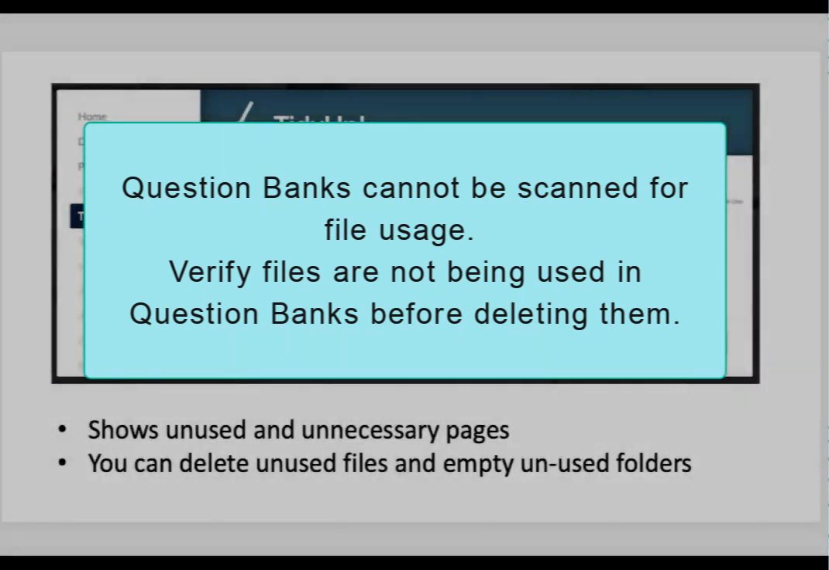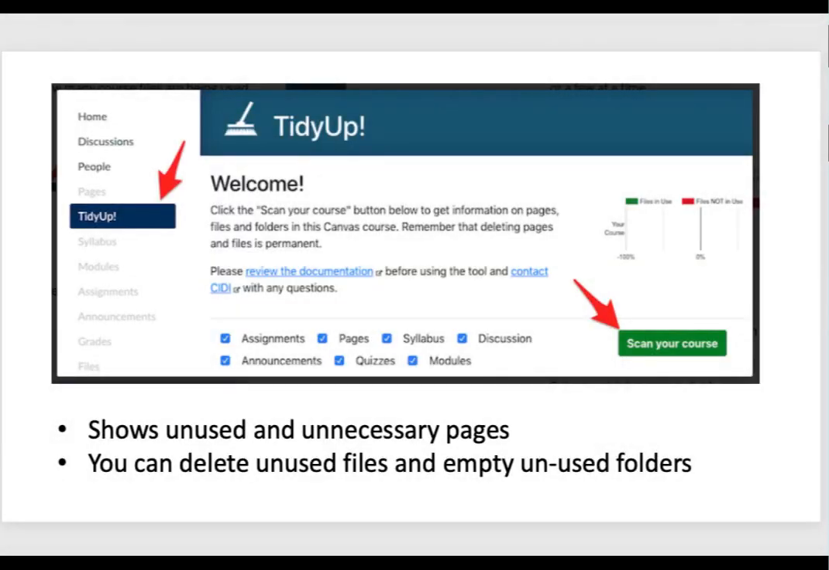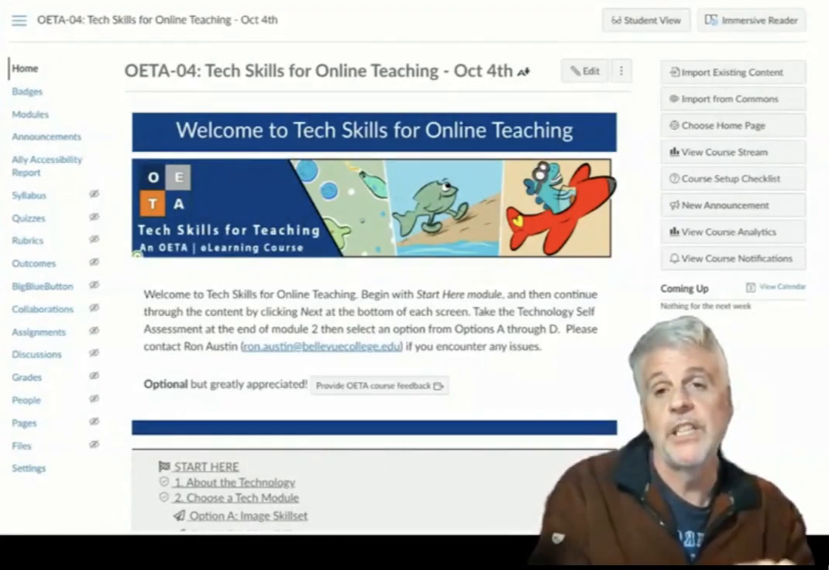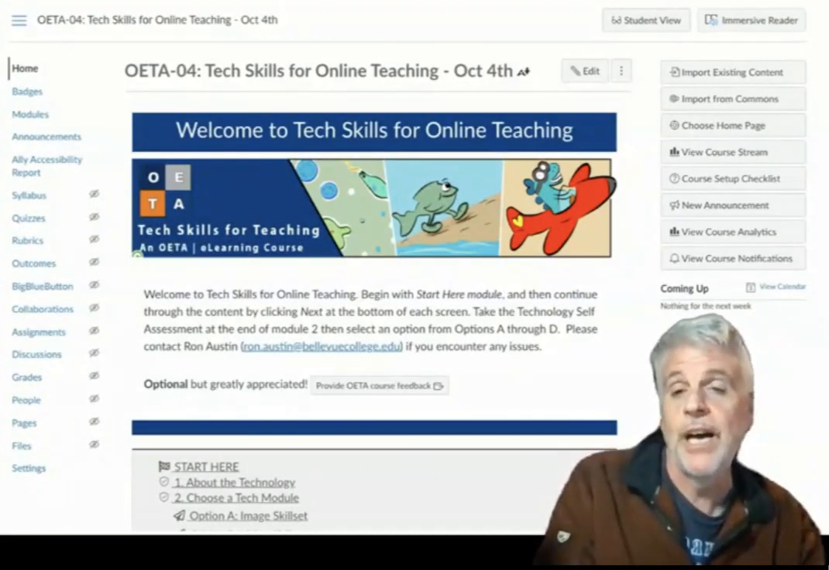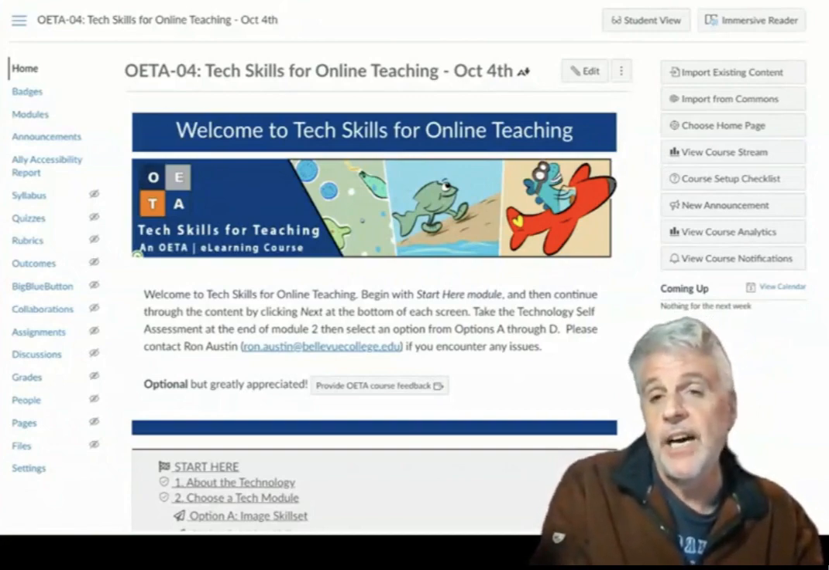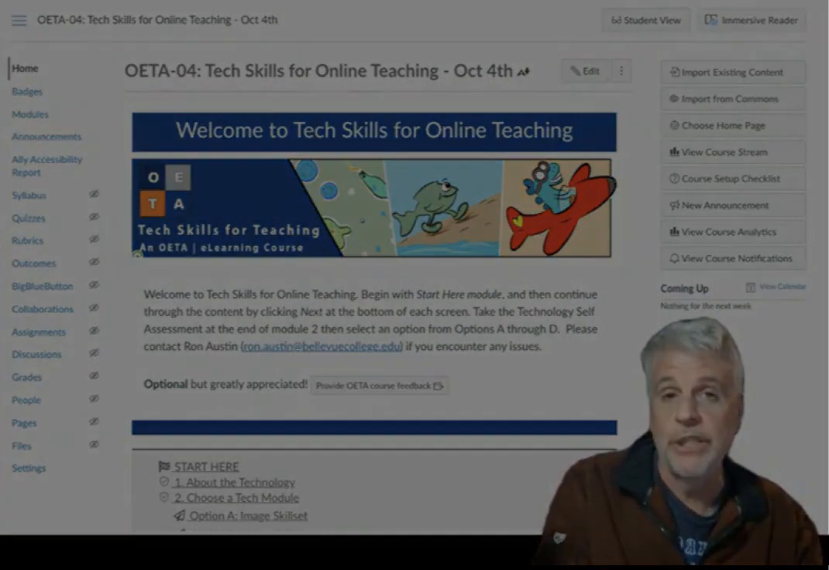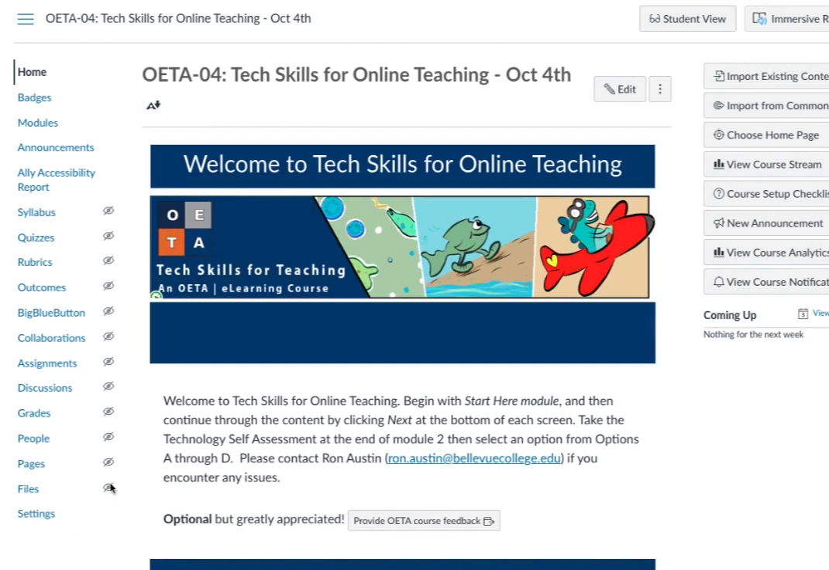If you do use lots of images or files in your question banks, then contact eLearning about this. We can help you with some strategies around this. What we're going to do is I'm going to walk through how to use TidyUp in a course that was developed by eLearning. The first thing that I'll go ahead and do is I will run the Ally Accessibility Report.